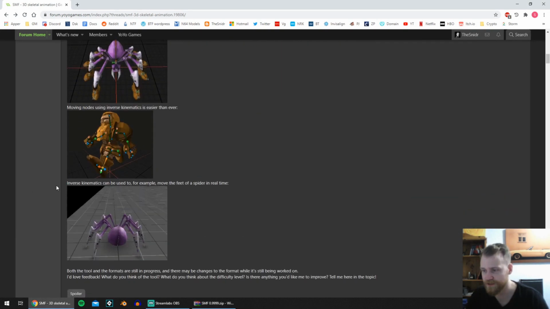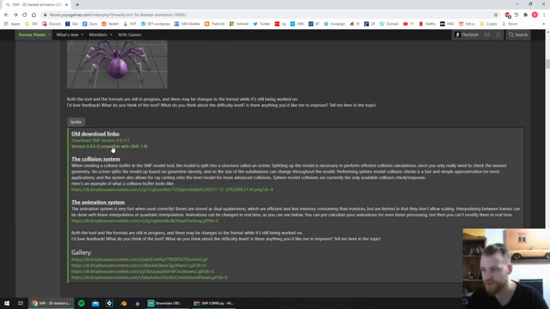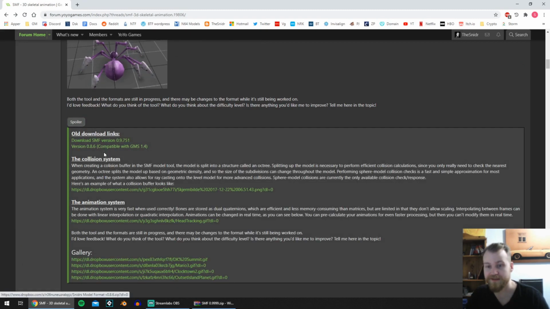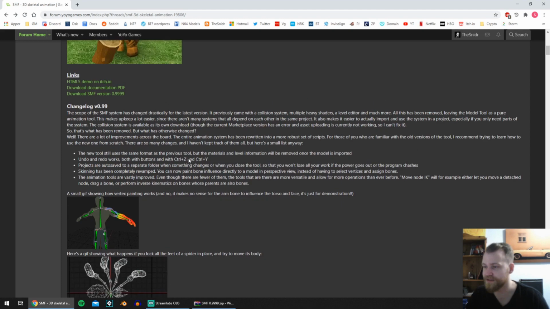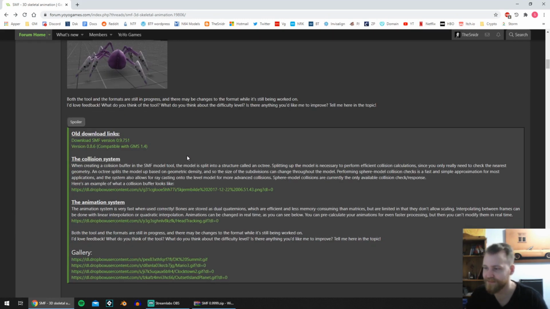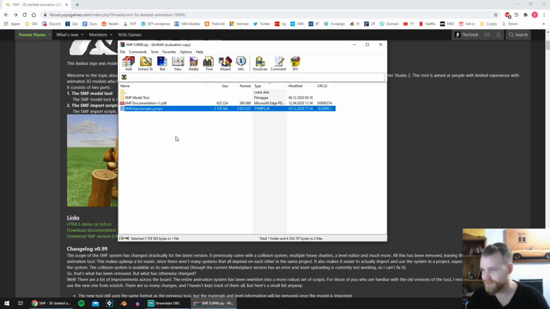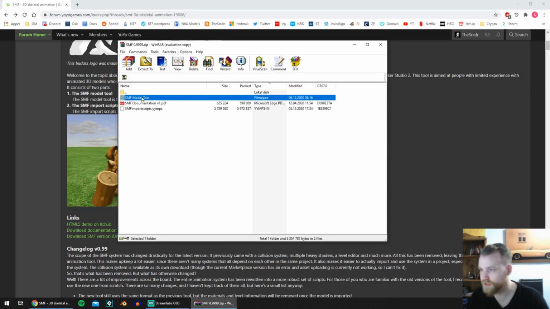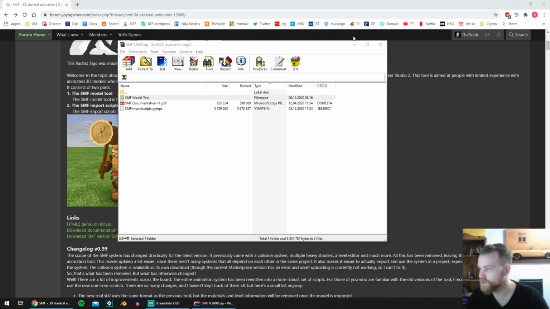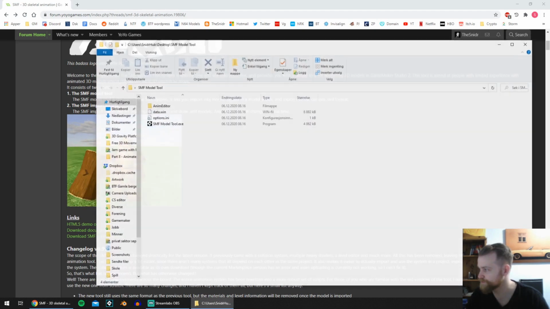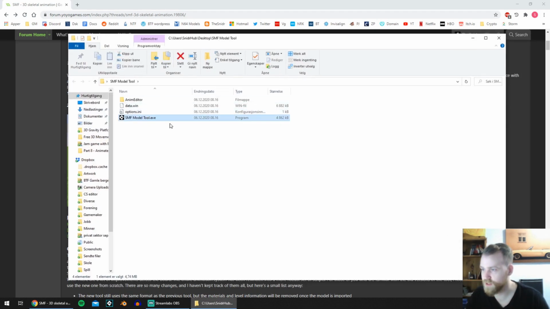There is also a version for 1.4 that is way outdated, so you can use it, but I don't recommend it. But this is the latest version, so I will extract the model tool and close this. Let's see here. So this is the model tool.